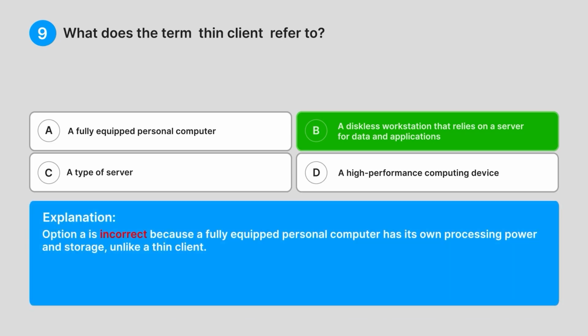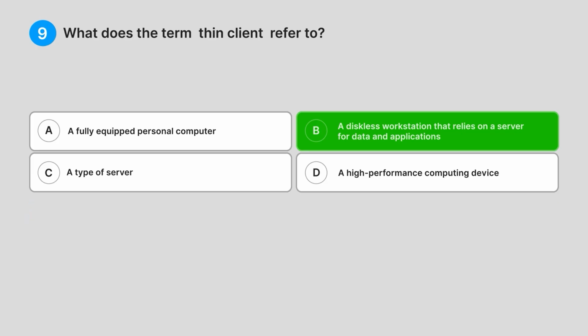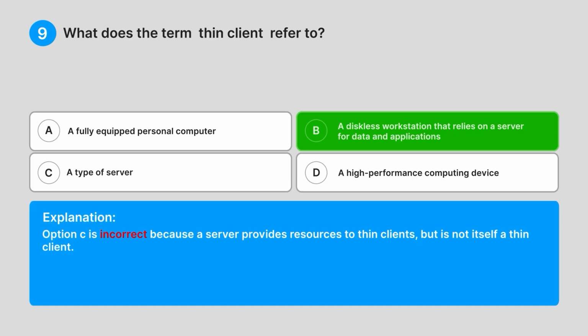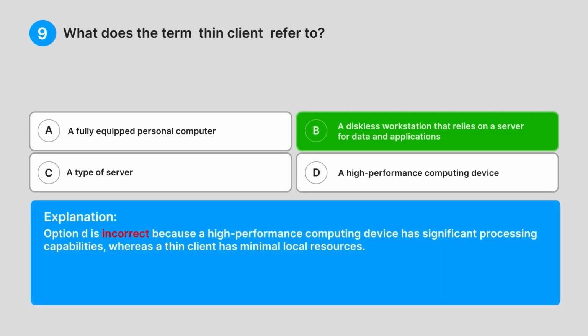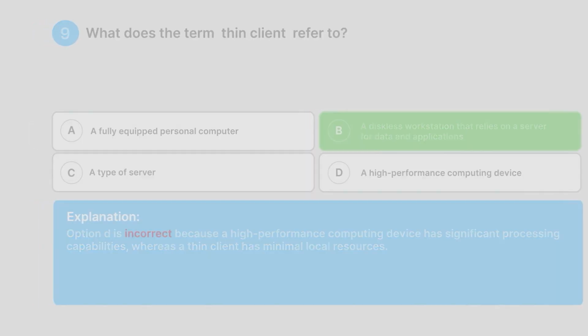Option A is incorrect because a fully equipped personal computer has its own processing power and storage, unlike a thin client. Option C is incorrect because a server provides resources to thin clients, but it's not itself a thin client. Option D is incorrect because a high-performance computing device has significant processing capabilities, whereas a thin client has minimal local resources.